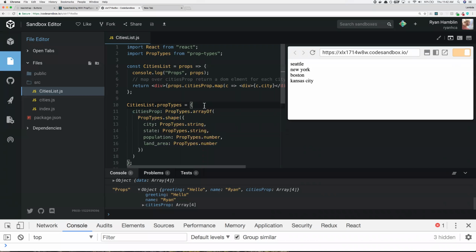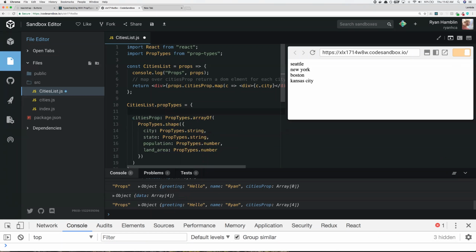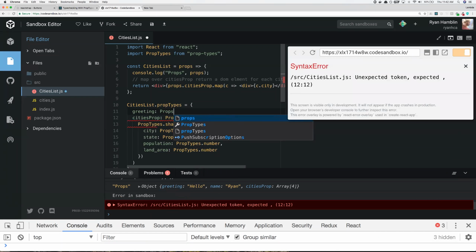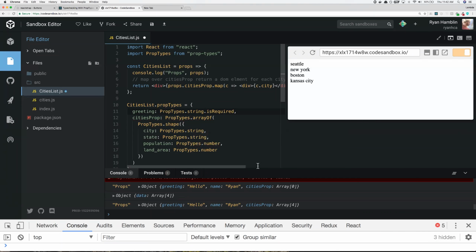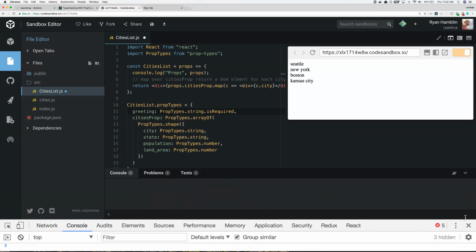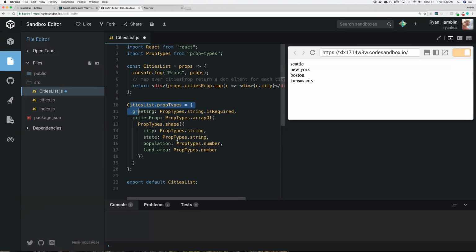Okay, so that's all there is for cities prop. But I also have greeting to take care of as well. And I'm going to say PropTypes.string.isRequired. Now this required flag is available for me to say if I'm going to use this cities list component at all, it is 100% absolutely necessary that I send the string of greeting down to my cities list component.